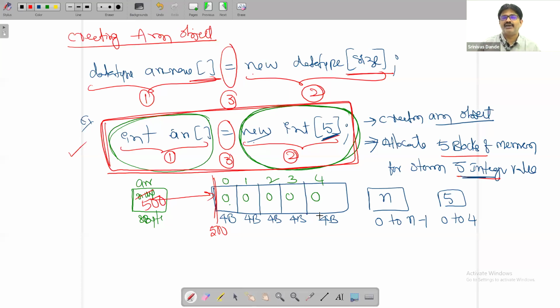Each room is allocated with the numbering 0 starting, 1, 2, 3 like this. I want to assign a value 10 for the first room. How to access the first room? Arr of 0. The array notation is this. Arr of 0 equals 10. So currently what is there at arr of 0? 0 is there. So I am assigning a 10 value in this.